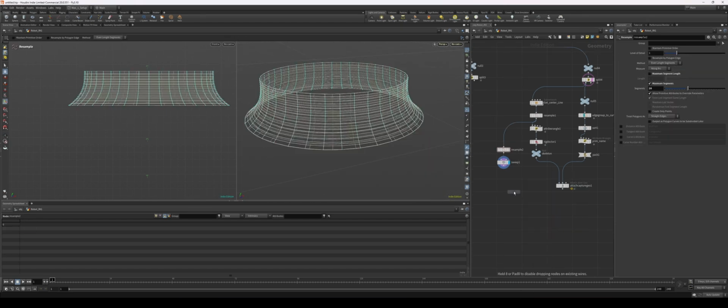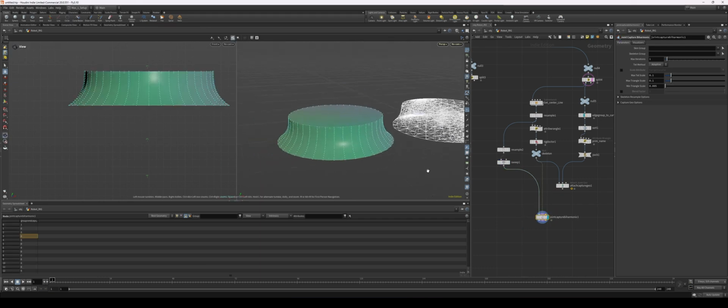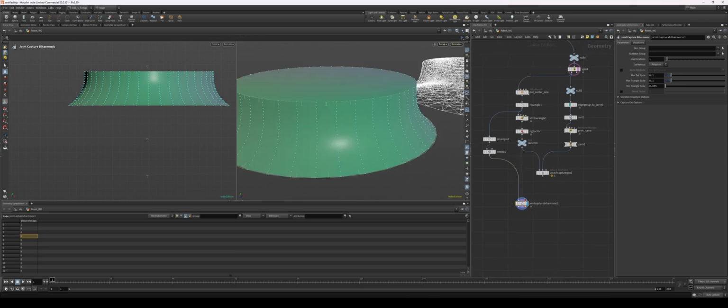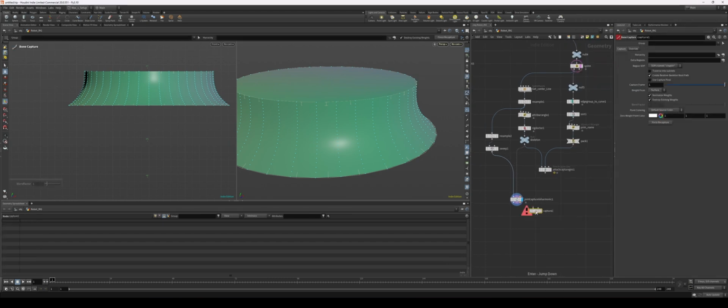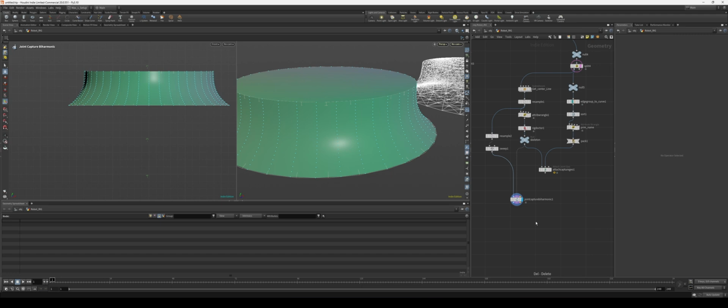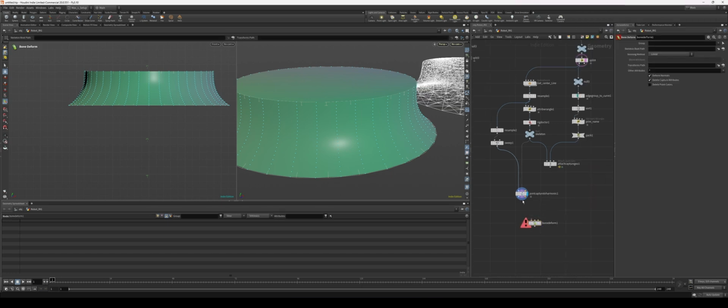So I'm going to put down a joint capture biharmonic. So this is going to go into the first slot, second slot into there. And now we have our joint capture. Now you're going to see what the issue is here in just a moment. So if I put down a bone, let's put down a bone deform so that we can troubleshoot this. So this is going to be our rest geometry.